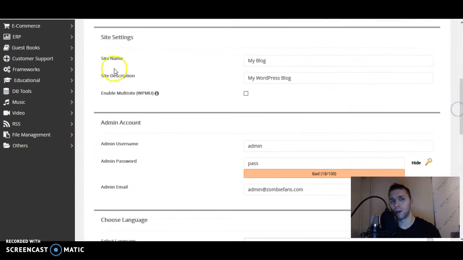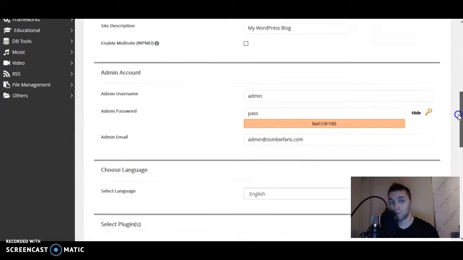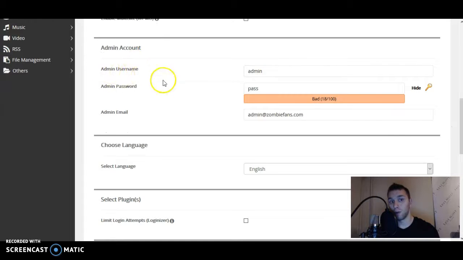Scroll down a little bit further and you'll fill out your site name here, your site description, and don't worry too much about that because you'll be able to edit all of this within WordPress. This is very important though. Make sure whatever you set your admin username and password to, that you write it down somewhere.